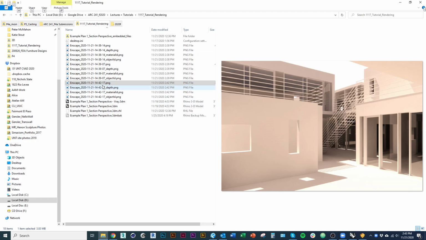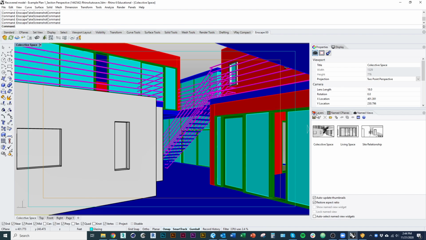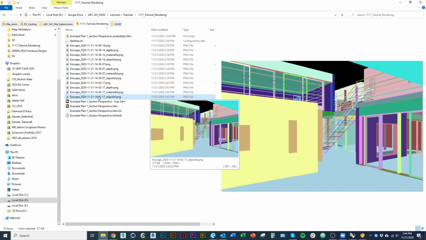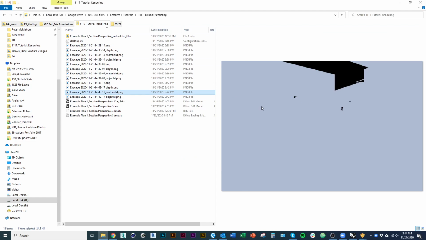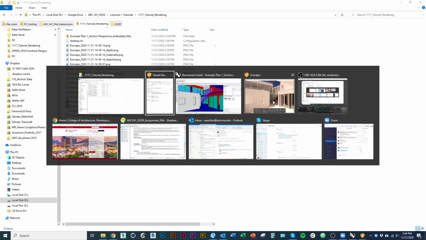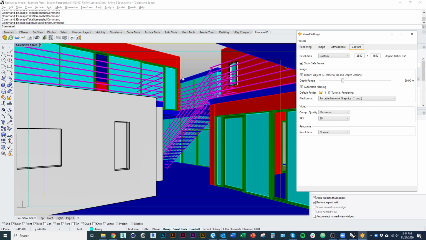Okay, and you'll see also that if we go to the other layers that we exported, again, that option can be found under Visual Settings, Capture, Export Object ID, Material ID, and Depth Channel. So those are all going to be what we're going to use later on to figure out how to crop out the background if we show sky or adjust the sky. So that's how we're going to deal with the background if we don't want just the default Enscape background. Okay, let me just export another, maybe one, two.